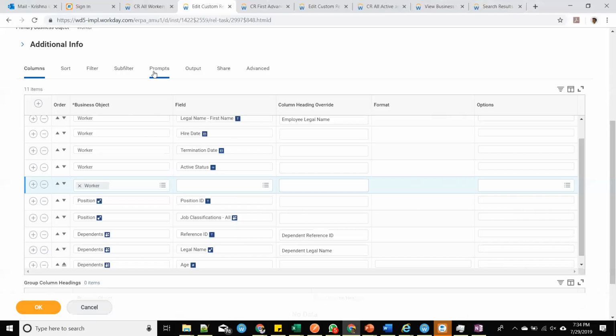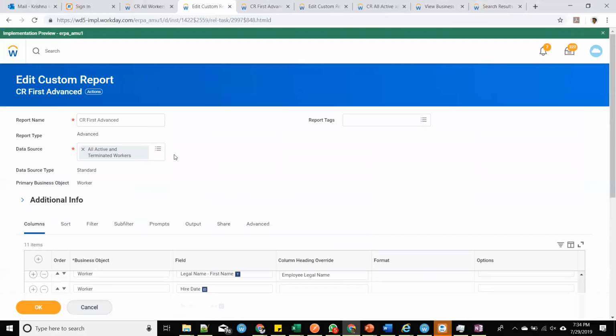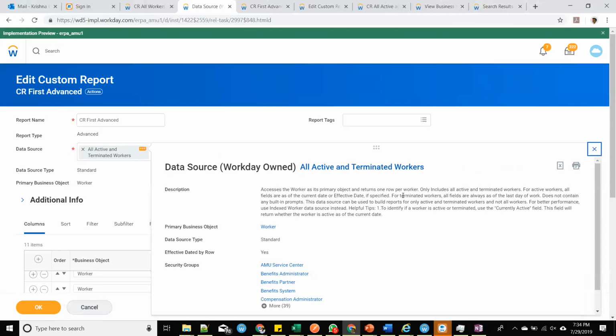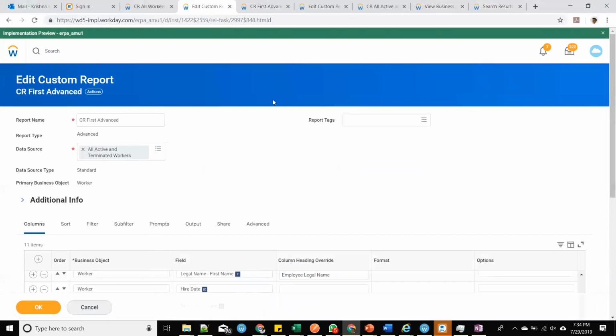You selected only one data source, right? So all workers and terminations. All workers will have future dated hires, but all active and terminated workers will not have any future dated hires, right? Yes, that's for the data source description. So if a user wants both, all active employees with the future dated as well as terminated workers, and their compensation, can I bring that in one report? Or is it not possible?